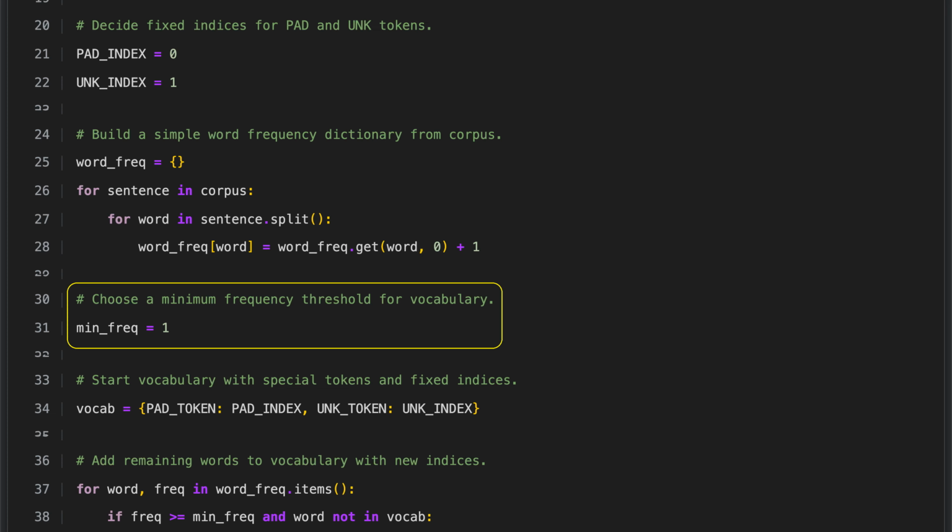This threshold filters out only words that never appear, while still capturing every word present in our small dataset. As a result, the vocabulary stays manageable, but remains complete for the data we are using.